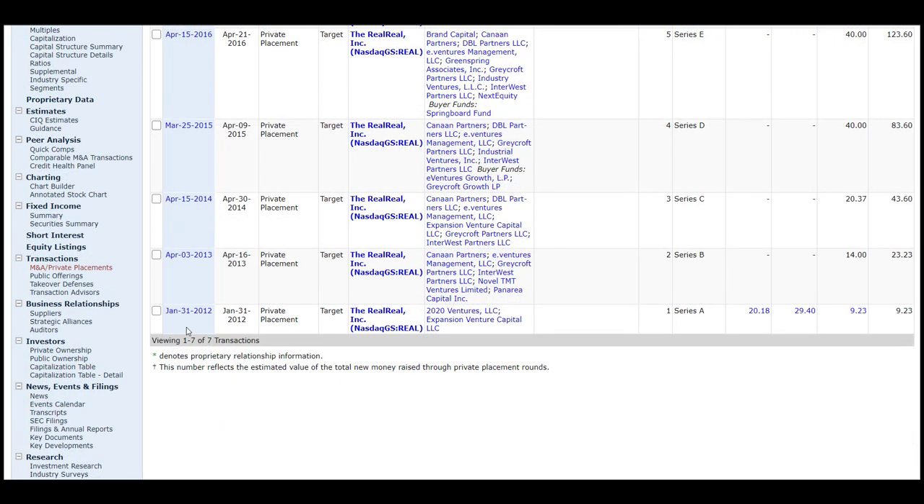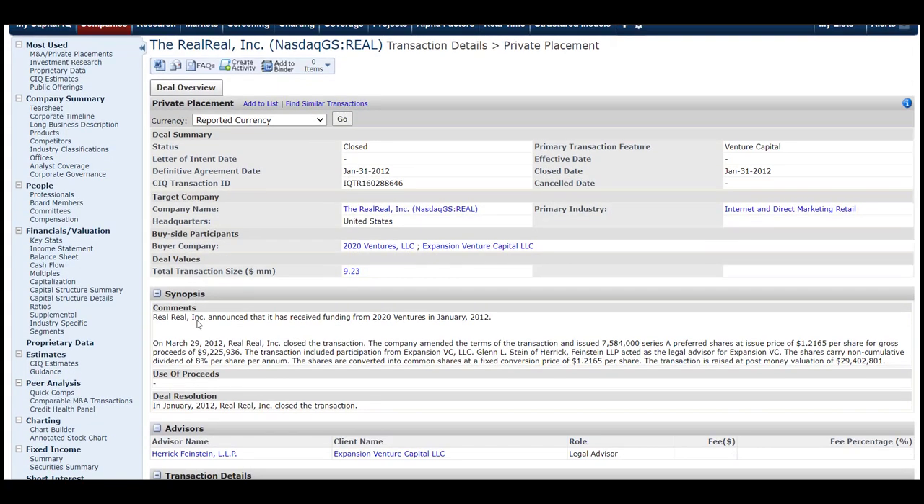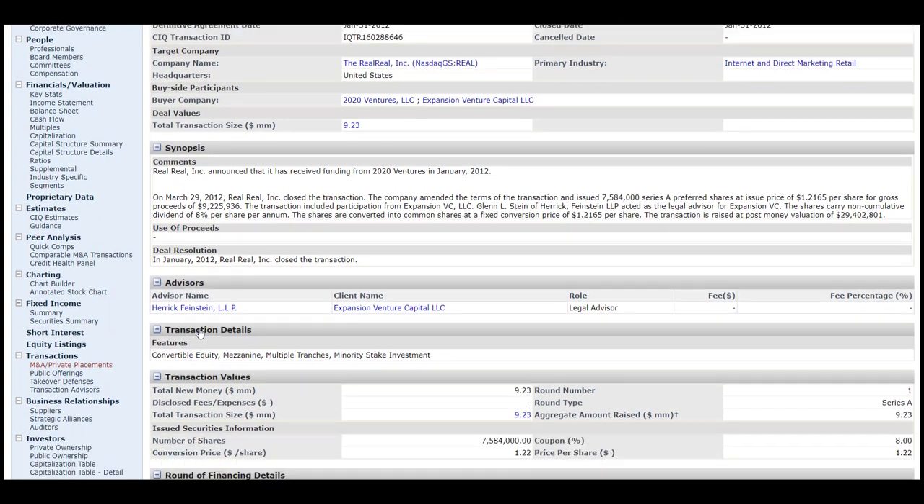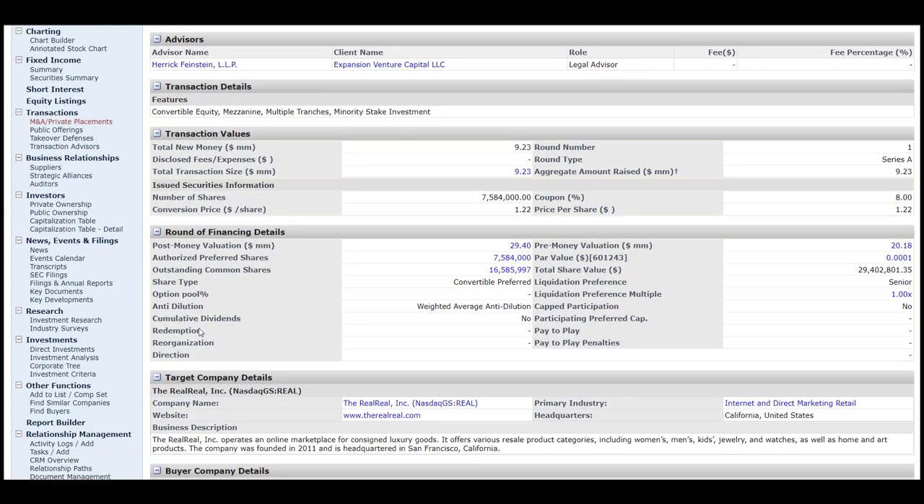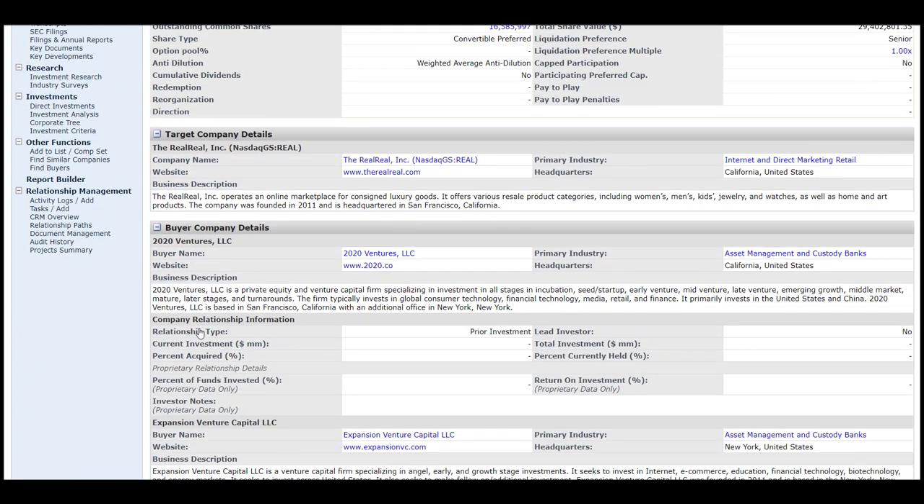To see more information on the specific transaction, click on the announced date, which will give you a synopsis of the deal, financing details, and more information on the investors and buyers. If you're curious about this buyer's other investments, you can click on the company name to navigate to their Tear Sheet to see more information.